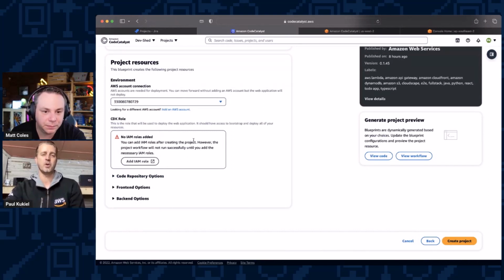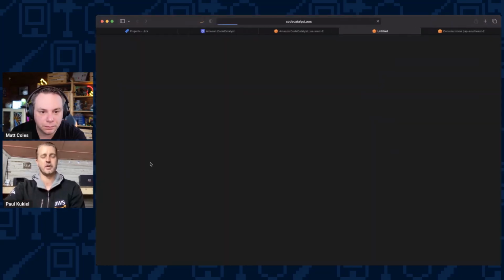Cool. Now, obviously, we know when we are setting up or building an application, if we're using CDK or CloudFormation, we need a role that enables us to create those resources. At the moment, there is no role that's created that enables this CodeCatalyst project to be able to create resources. And there's a deep link button that will enable us to create that role.